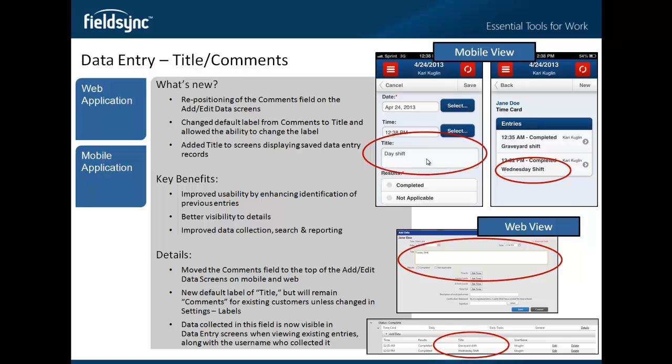You can continue to use it as comments if you'd like, but this title will also be visible when looking at previous entries. So say for example we've entered a couple of entries here, and when I see them listed out, I can see this title so that if I need to go in and view a record or make changes to a record, I can see something here that identifies that record.